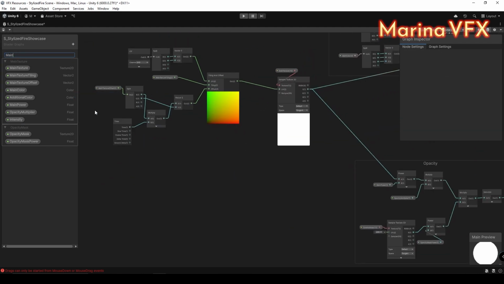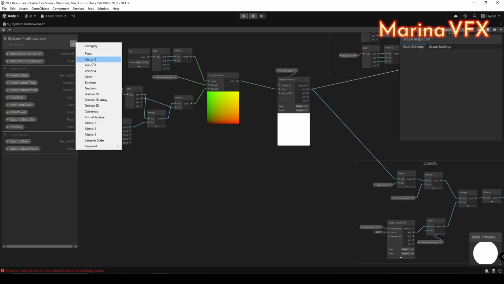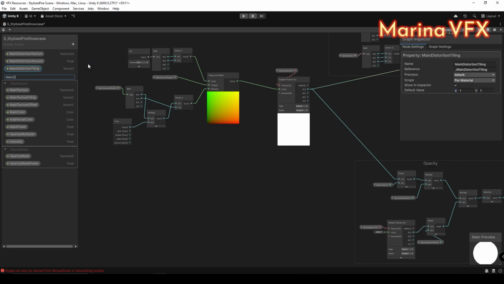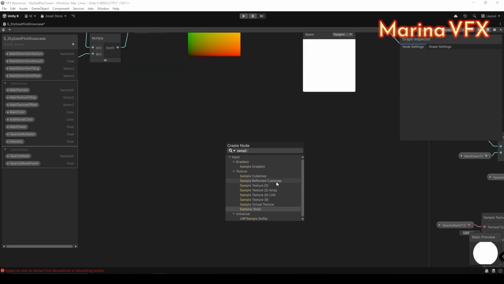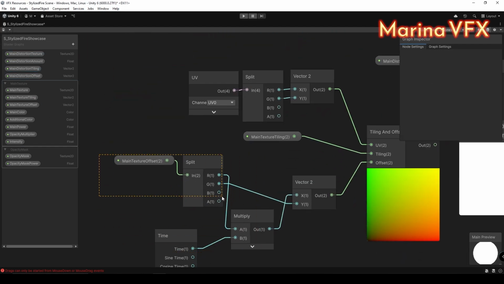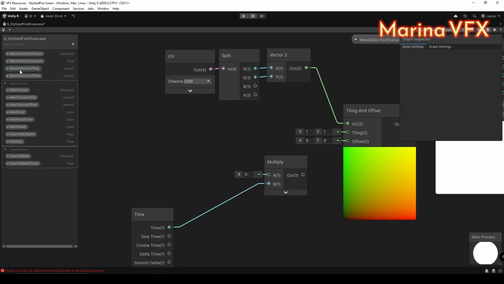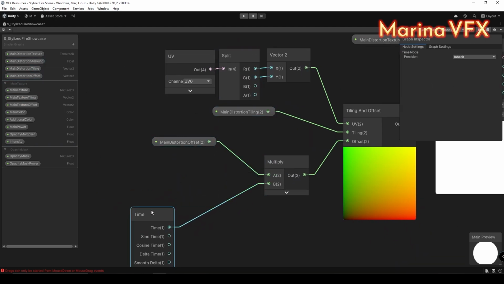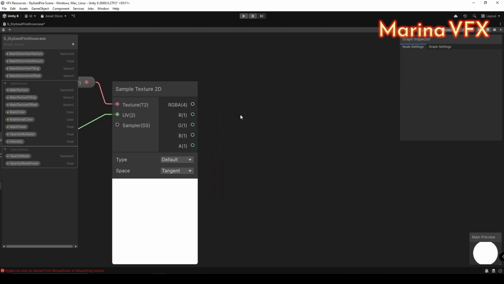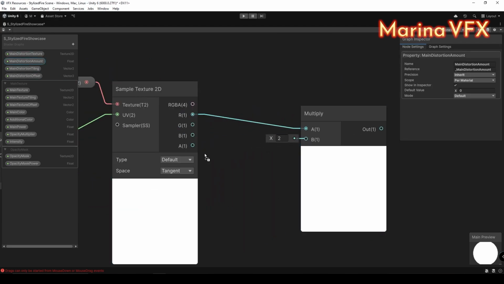Now let's add more life to our fire with UV distortion. First, sample a noise texture with tiling and offset parameters, and animate it over time on both x and y axes. Multiply the noise by a float parameter that controls distortion strength. If the strength is 0, there is no distortion. Higher values give a stronger effect. Add this noise to the UVs of the fire texture.